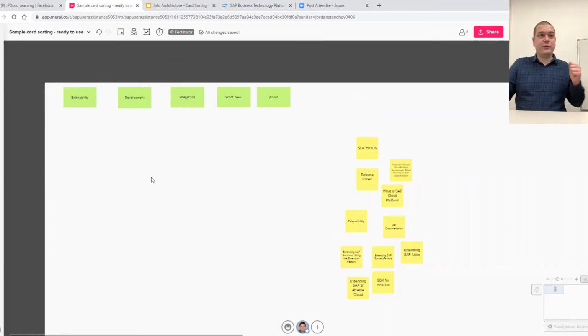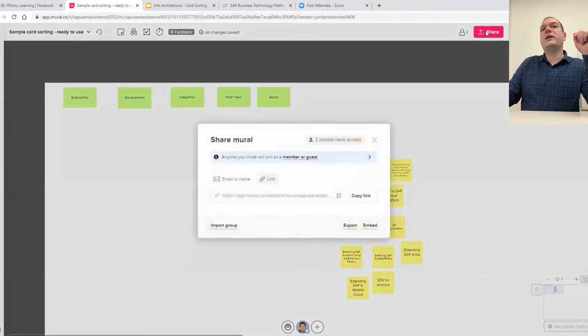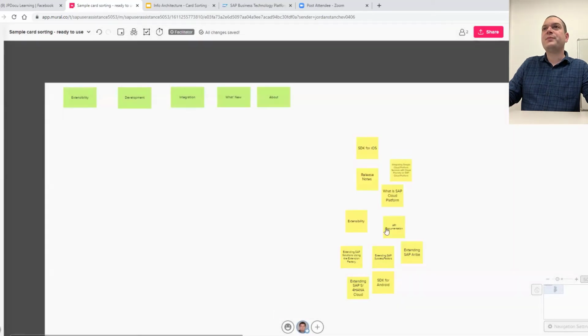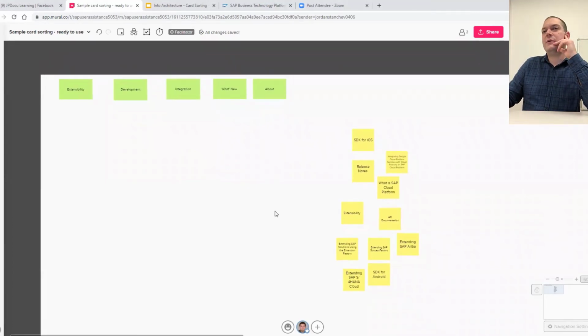At the beginning of the workshop, you invite people into the Mural. It's very simple. You just press this share button and copy the link, and people should be able to access your Mural. Actually, let's go completely wild here and see whether that works for you. I'll share with you the link to it. Let's see whether you will manage to join in while I'm showing you what we are going to do.